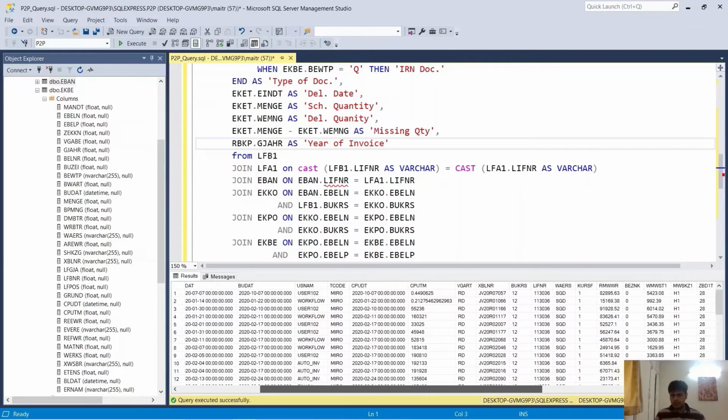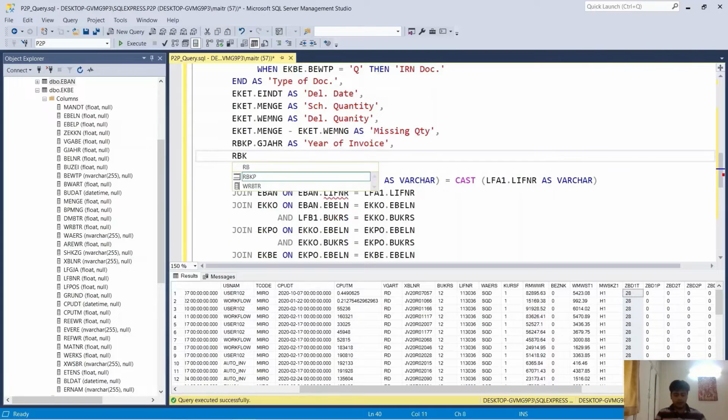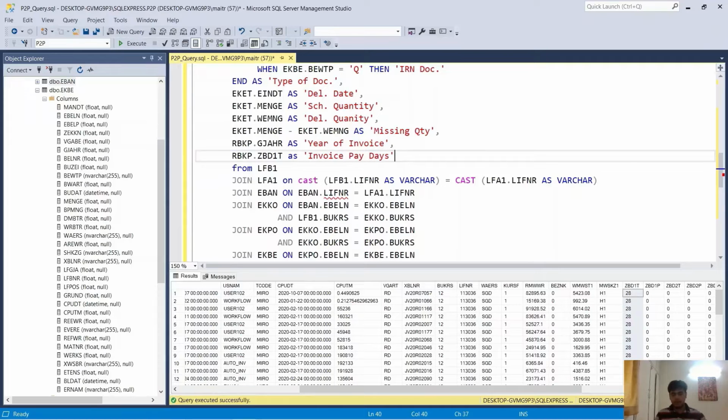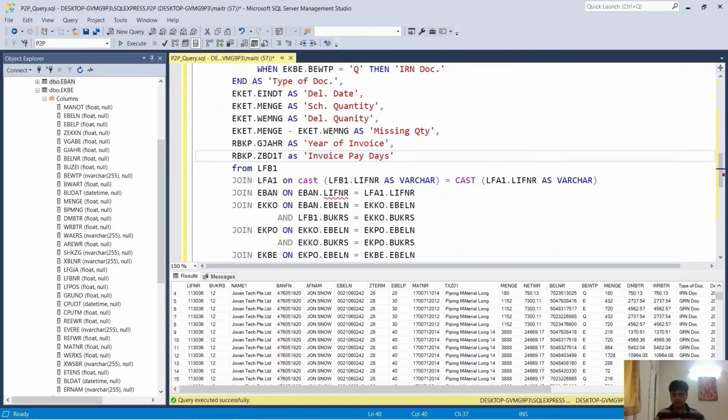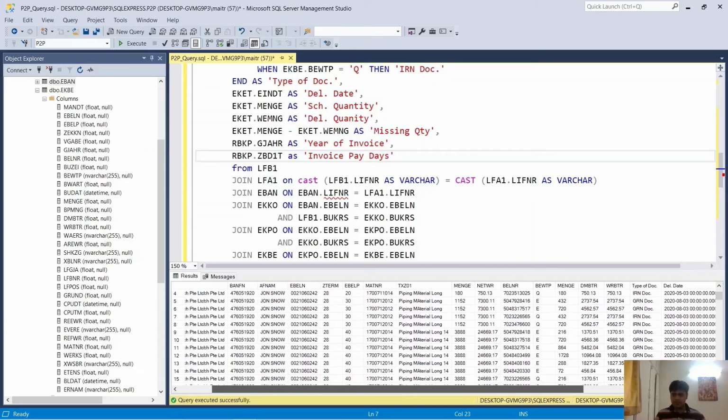And then let's see if we have payment days here. Let's do one more thing and take RBKP.ZBD1T as invoice paydays. We will create a separate video for payment terms and how to track them. So we have the year of invoice and the payment days. Wherever we have the GRN document, it comes as null. That is fine by us, not a problem.